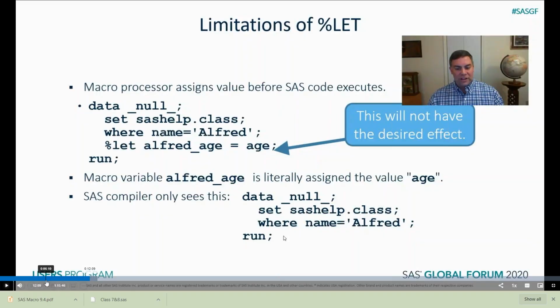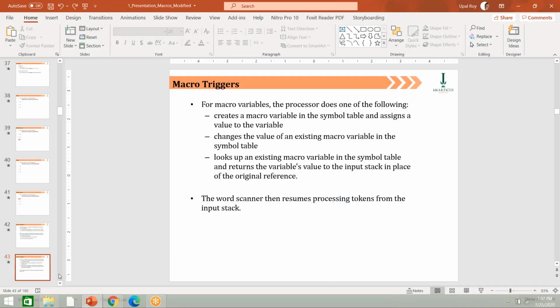So now you have got the concept I was trying to tell you: how SAS reads the tokens, how it assigns the macro, and where it will work and where it will not work.